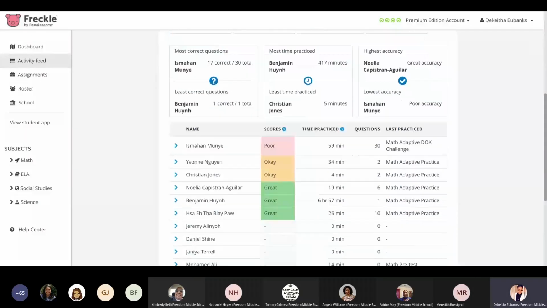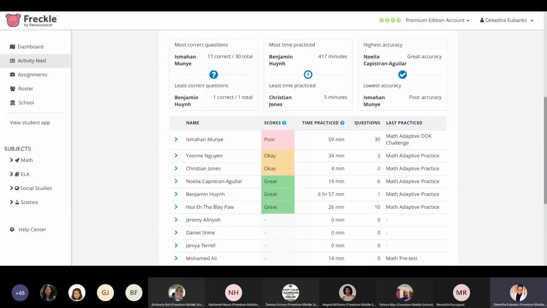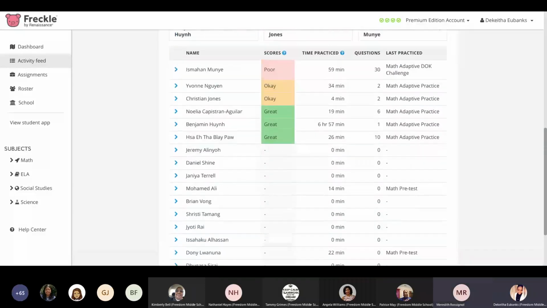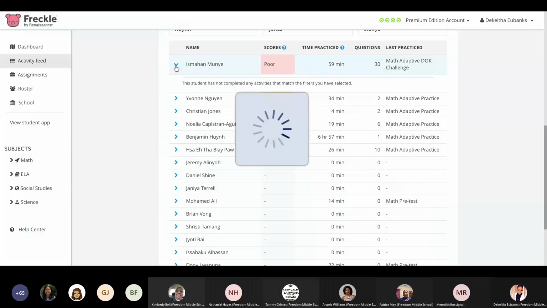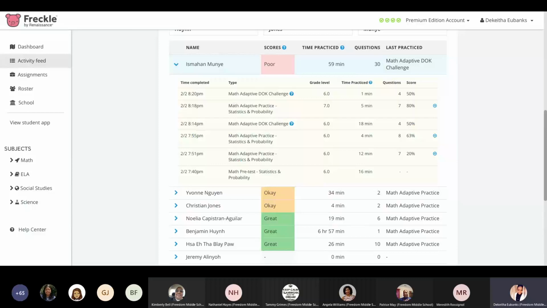Here you can see immediately which student has the most correct questions on your recent assignment, which student is practicing the most, which one is practicing the least, their accuracy, and so on. As you scroll down, you'll see the time they practiced on a particular assignment, which I'll get to as well. The drop-down menu for each student shows what grade level they were performing at on the adaptive practice. This is what we were speaking to earlier about the diagnostic. Ismahan is working between 6th and 7th grade on the adaptive practice, and the focus is statistics and probability.